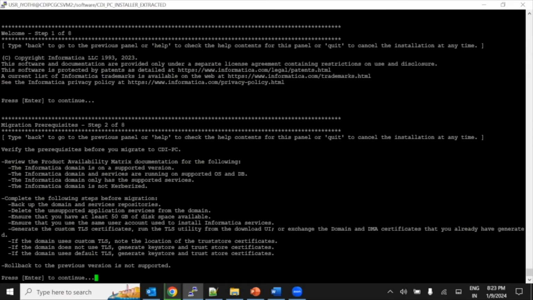It is asking to verify the prereqs before you migrate to CDI-PC. The domain should be in a supported version. The domain should be running on supported OS and DB. The domain should have only supported services. Take the few backups which are needed. If we have already checked everything and we've taken the backup, we can press enter to continue.